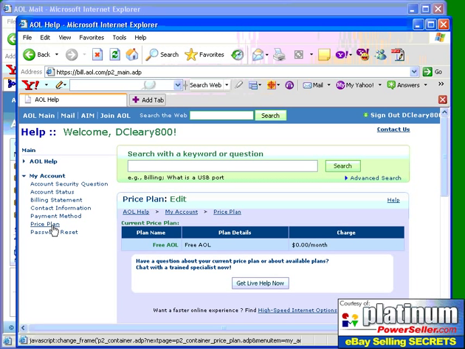Now, when I spoke with a live chat AOL support person, they said that a box would pop up that would allow you to change your current pricing plan over to the free AOL. When I did that last week, that did not happen, so I needed to contact Live Help to get them to change that for me so that I would no longer be charged that monthly fee for AOL access. So what I would encourage you to do is, if you do not see a box pop up that says free AOL, to change your price plan to that, then click Get Live Help now.